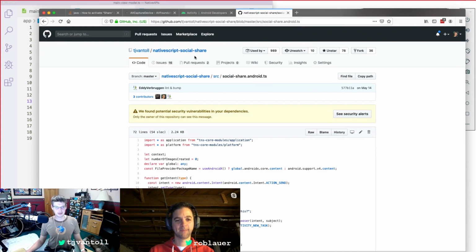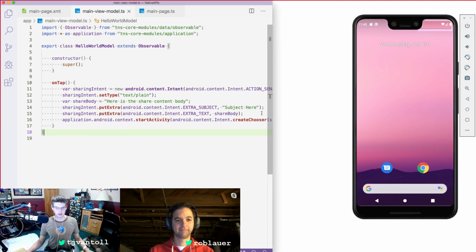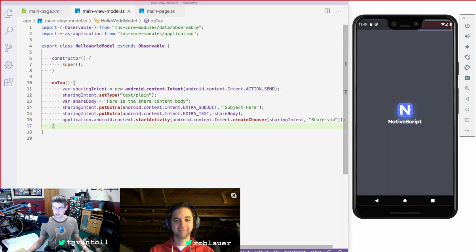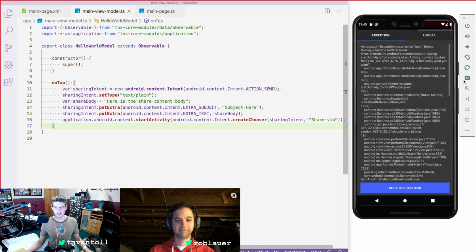And so this is a NativeScript plugin for sharing. What we're trying to do is just do the world's simplest example of this, just so we can see everything working. So let's bump this up. It's starting up, and let's see if we just get it first shot. Nope. So that failed.